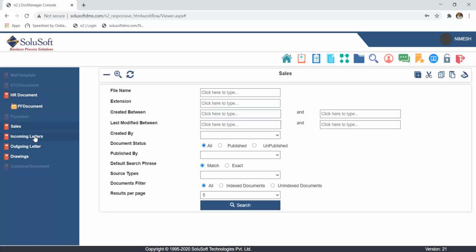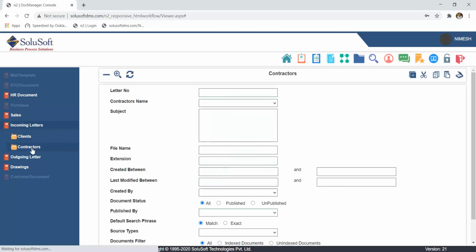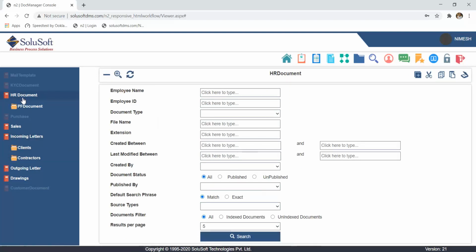create different templates for different purposes, and we can also do an n number of sub-templating in the system. So for example, here there is incoming letters within which there is a template called client and a template called contractors, right? There is also one interesting concept here, which is the metadata or attributes.